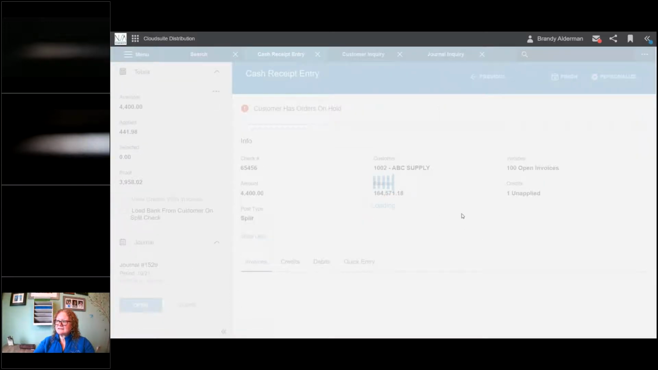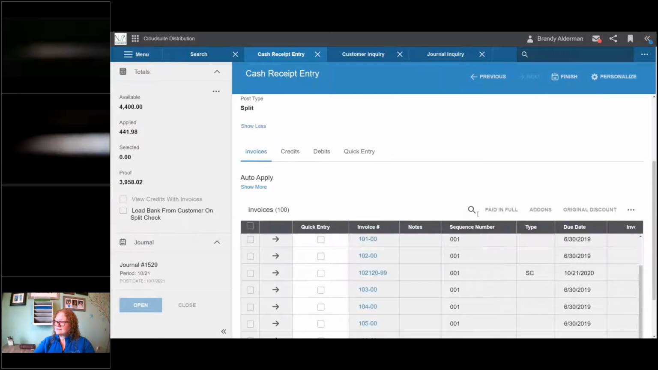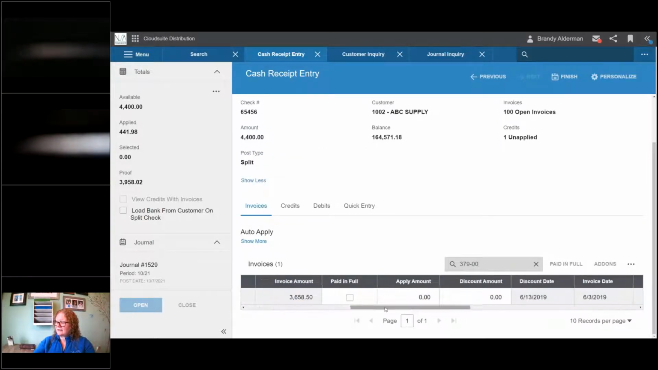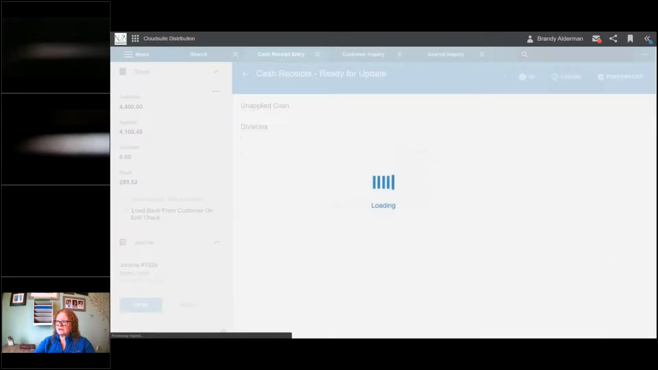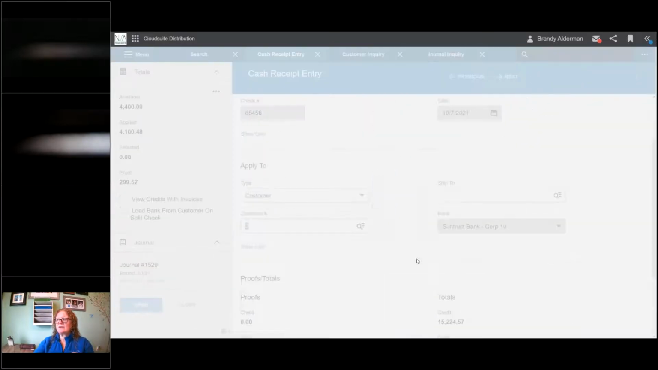And I click next. And now this invoice is invoice number 379. And again, you'll see that this is a large amount. I'm going to pay it in full, yet I still have some monies left over. I'm going to finish because I'm going to move this on to a third customer. So it doesn't just have to be 2 customers. I could be splitting this check across several customers. So I'm going to say okay.